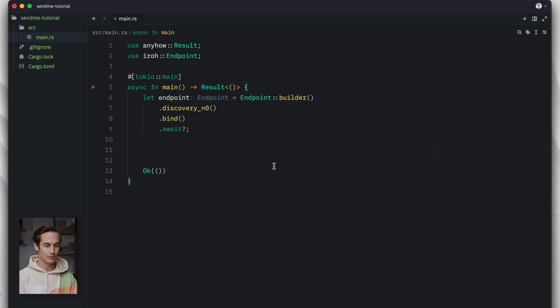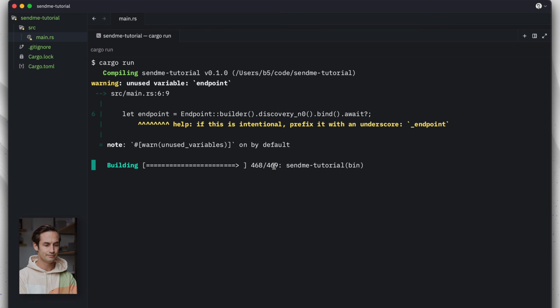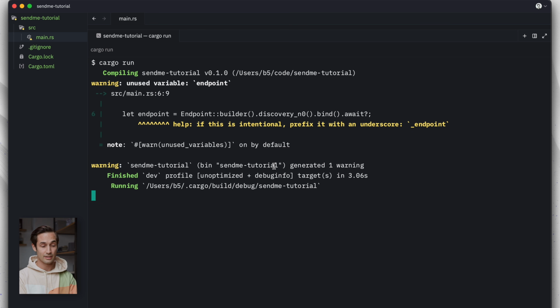We are then going to run this? Sure, let's run it. Cargo run. Are you happy, compiler? The endpoint is unused. Yes, we know that. Thank you for the warning. Okay, that's good. We've got a good starting point.